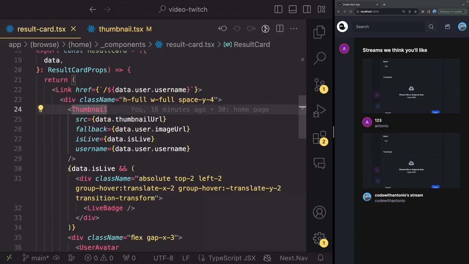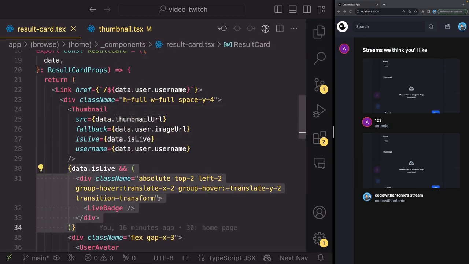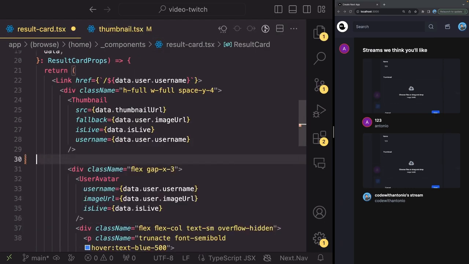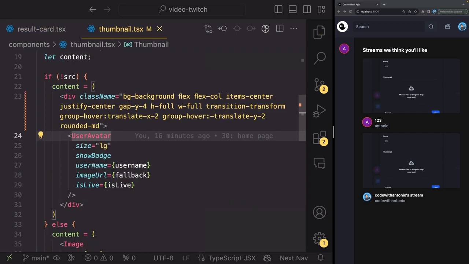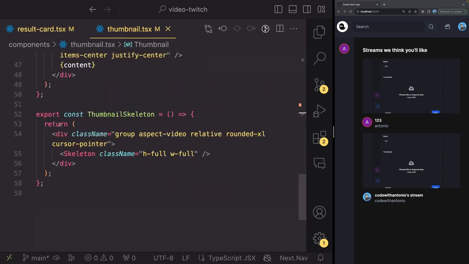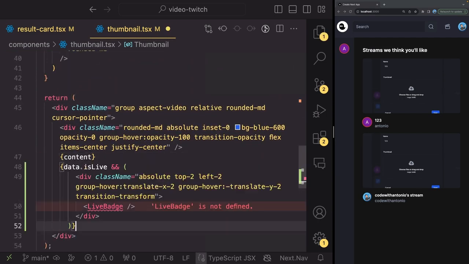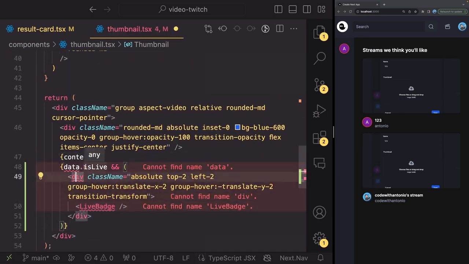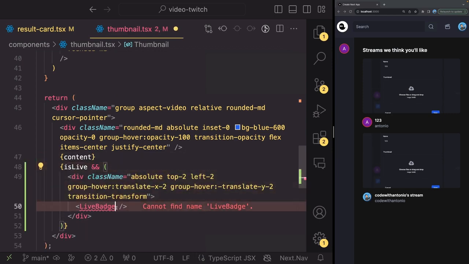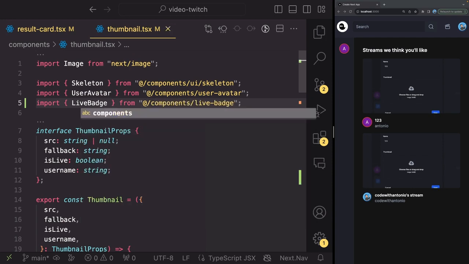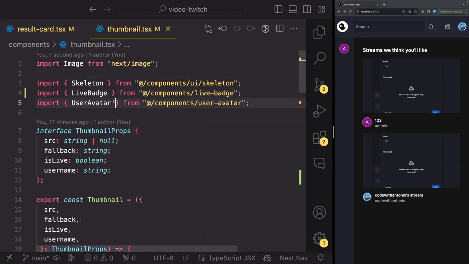And the other thing is this. So this actually isn't even showing anywhere. That's because this should be inside of the thumbnail. So go inside of your result card and copy this like that and remove it from here. And then go inside of thumbnail and go in here to your main return function where you render the content dynamically, and below it render this and change this from data is live to just is live. And import live badge in here right there, and I'm going to change it to components like this.